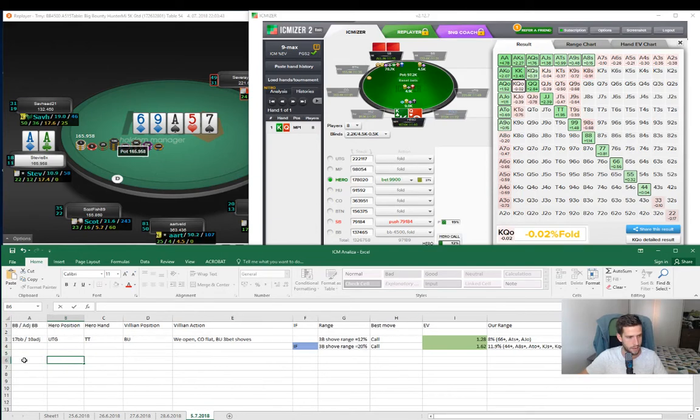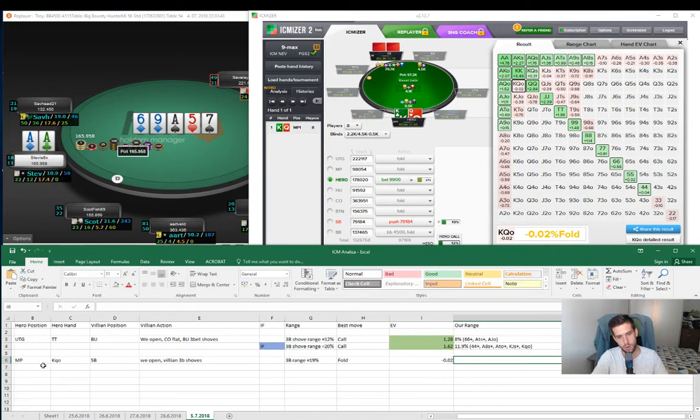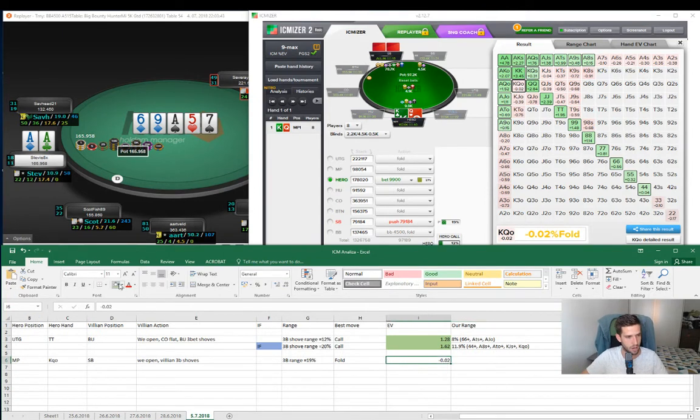So effective stack is 18 BB, 11 adjusted. We are in the MP. We have king queen off. The villain is in the small blind. We open. Villain 3-bet shoves. So we are assuming a 3-bet range equals 19%, and we should fold. And it is minus 0.02 EV, which is really close, right? It's kind of a break-even-ish call here.